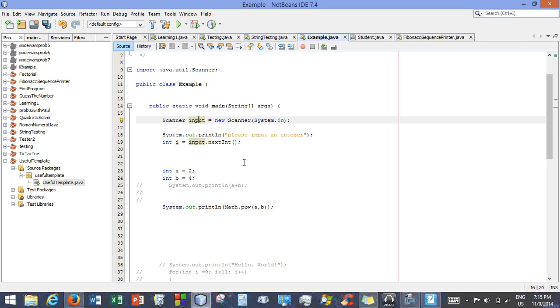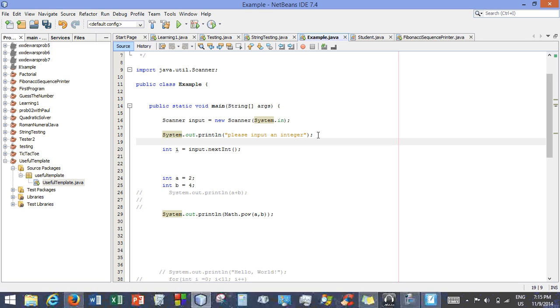First of all, whenever you're going to ask the user to input something, you need to tell them that you're going to ask them to input something. Otherwise, they have no idea what's going on. The program's waiting for them to input something, but they don't know that, and they're going to say, well, this program doesn't do anything. So the first thing we do is say, please input an integer, so the user knows they get to input an integer. And next we say int I equals input.nextInt.